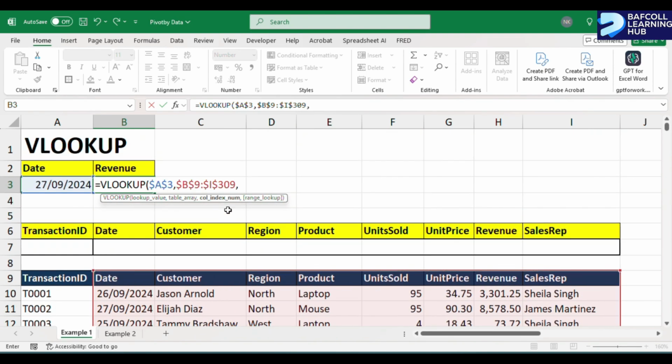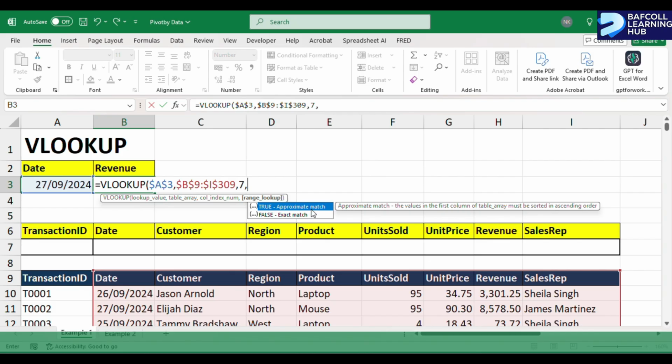Then I have to select my column index number. So which column are we looking at? Which column is the revenue figure in? We can count from here: 1, 2, 3, 4, 5, 6, 7. So column 7, then comma. Am I looking at an approximate match or an exact match? In this instance, I want an exact match, so I can type false, or I can put zero.